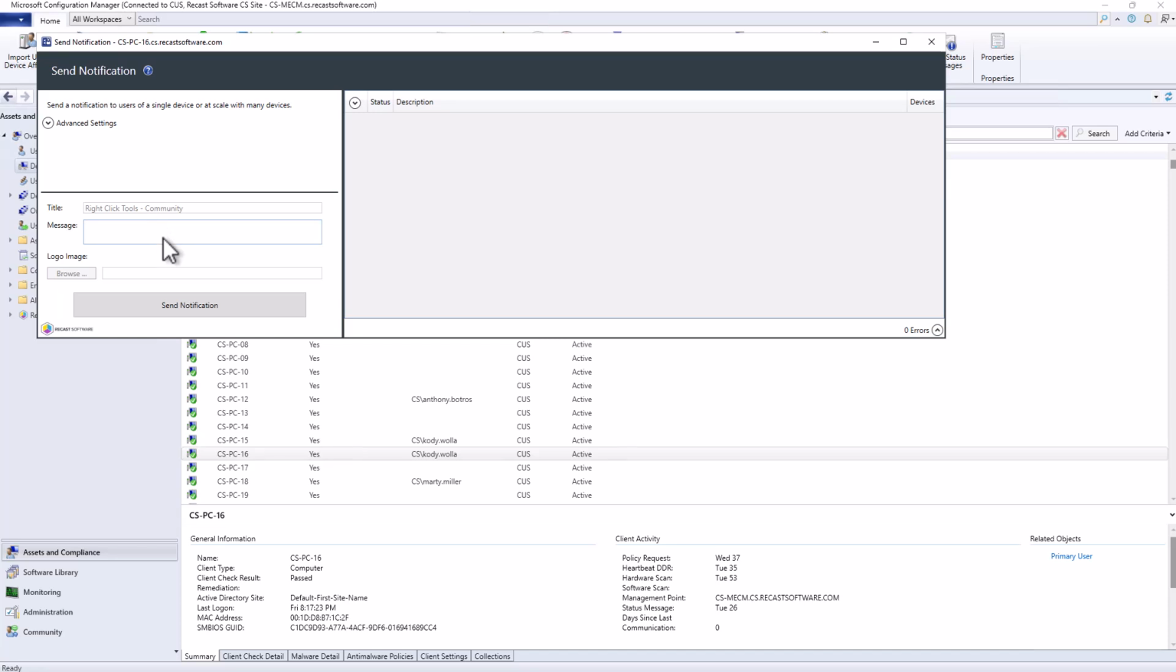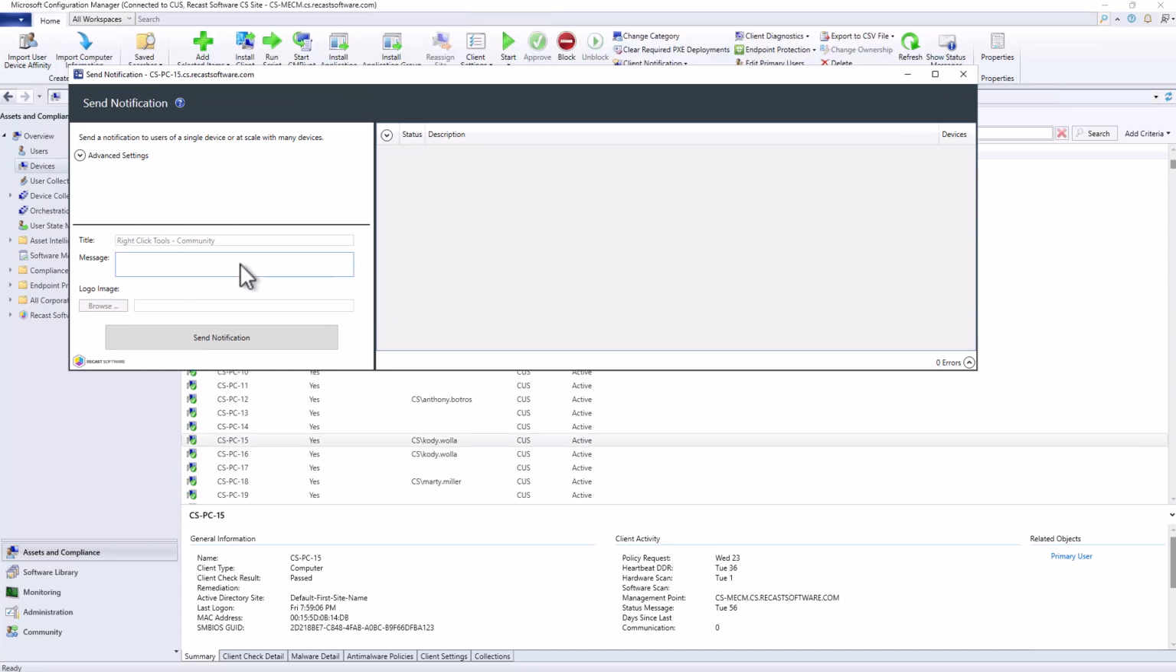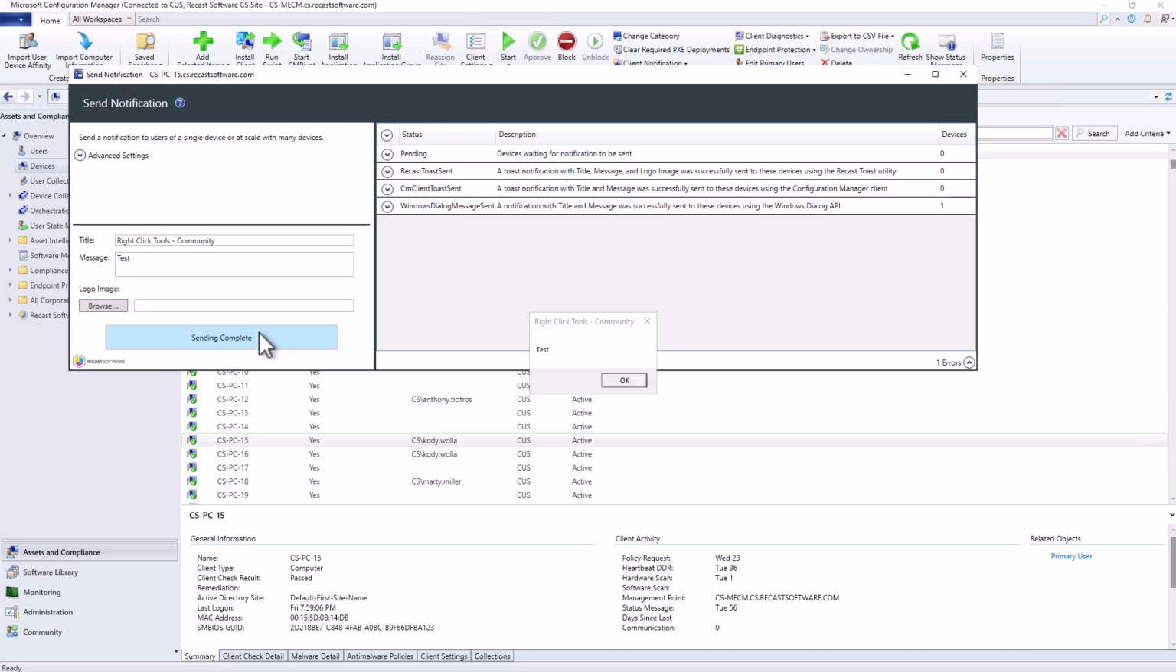That is an enterprise feature, but we can go ahead and pop in a message here. We're also not able to add a logo image. That is also an enterprise feature. We hit the send notification, and you can see we got our toast notification here.